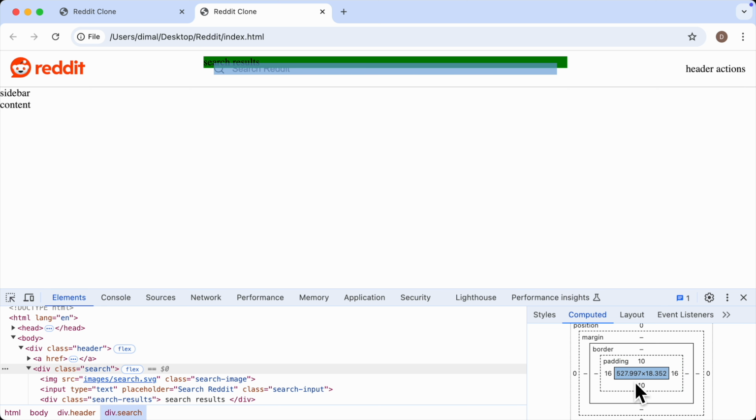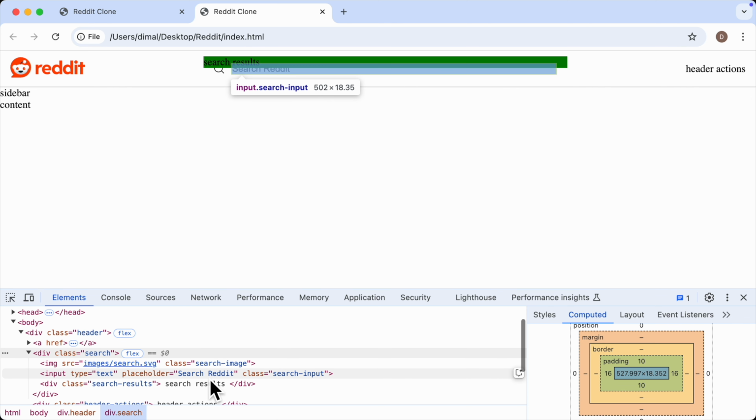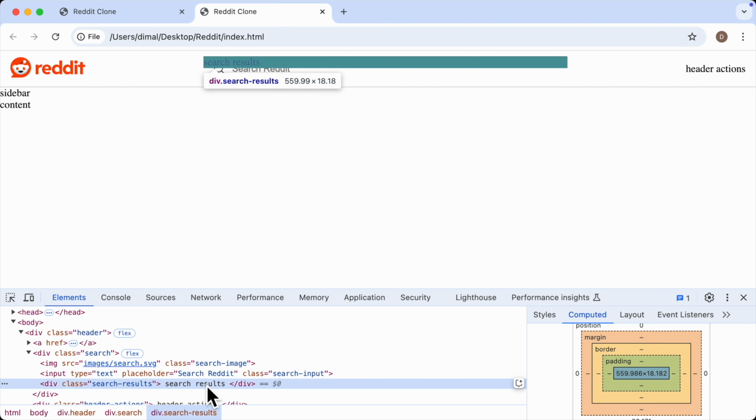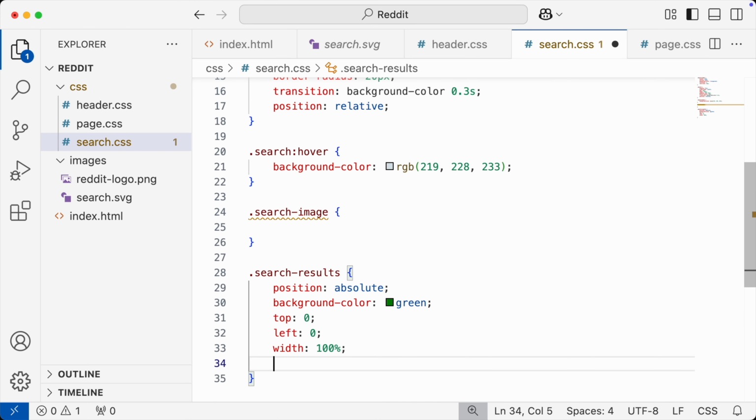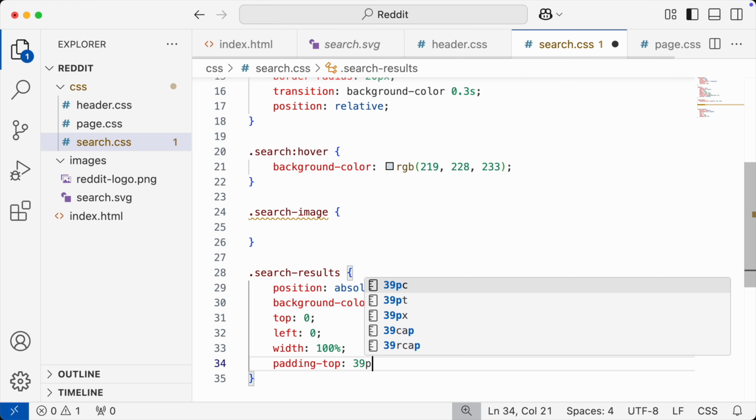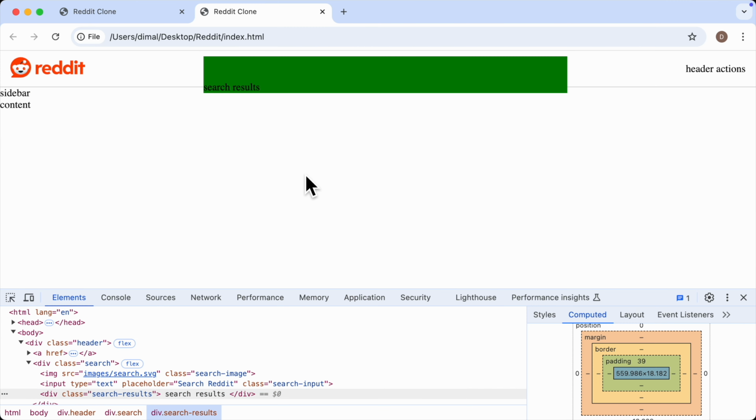And we'll use this value to set the top padding of the search results to 39 pixels. So for that, I'm going to write padding-top 39 pixels, and reload the page. Great. Now the content of the search results container starts right after the search. But the problem is that the dropdown covers the search, and we don't want that.